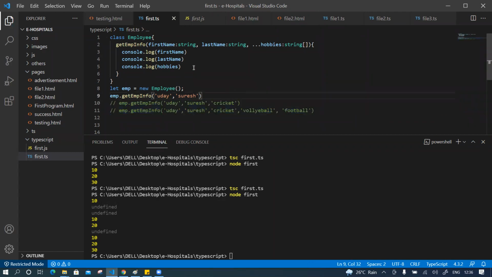Okay. So what's happening internally? We know this one, Uday, Suresh, we will get it. That is okay, first name, last name. But we are thinking about the last one. The last parameter is the rest parameter, and it must be the last parameter. Moreover, if you did not pass any values, it is indirectly optional, right? Even if you did not pass any values, hobbies will take an empty array. If you pass values, they will go inside the hobbies.